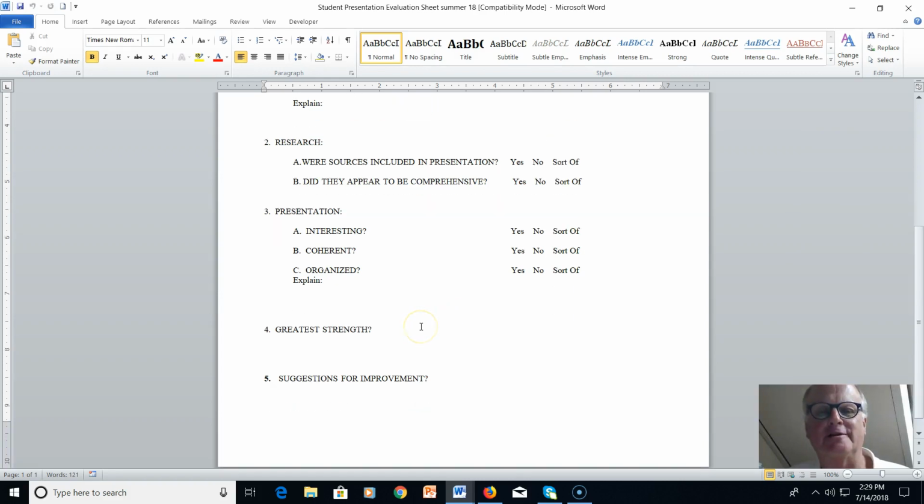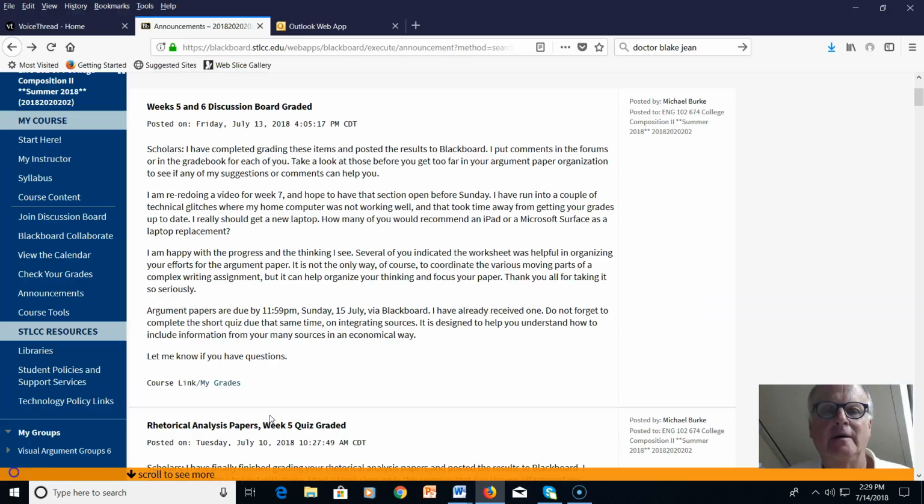You then should put a sentence about what you think the greatest strength of the presentation is, and you should also put in at least one suggestion for improvement. And again, you can do this by hand and scan them and then put them back in to the Blackboard, or you can do this by typing. Let me show you in Blackboard where to go.